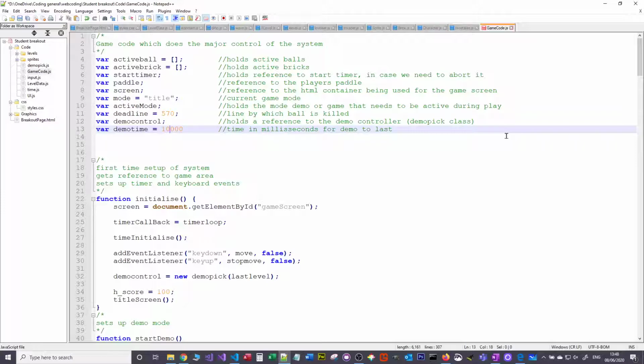But 10,000 is hard to type, so I'm going to type it a bit differently. I want it to last 25 seconds. So I'm going to say 25, but I'm going to say times 1,000. It just makes it clearer for me. The computer calculates 25 times 1,000 for me and puts it in the variable demo time, but it just makes it clearer for me. So I'm going to use that.